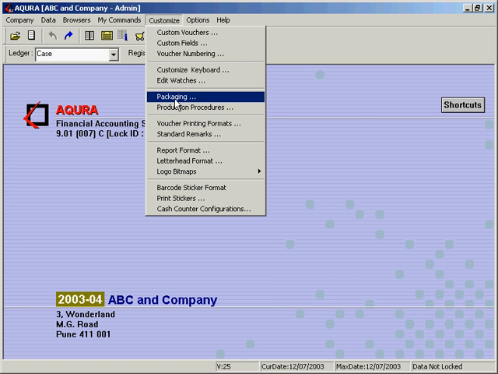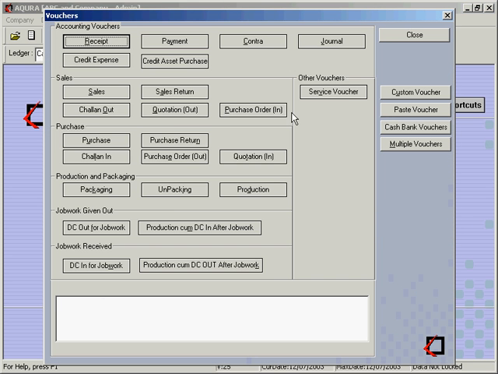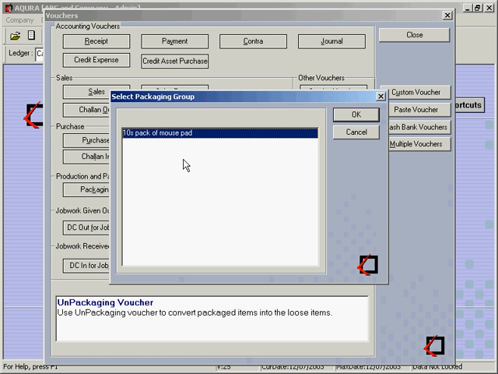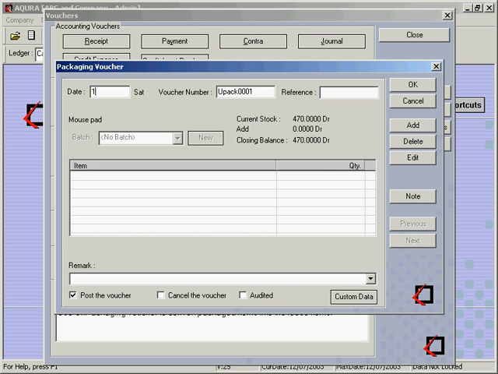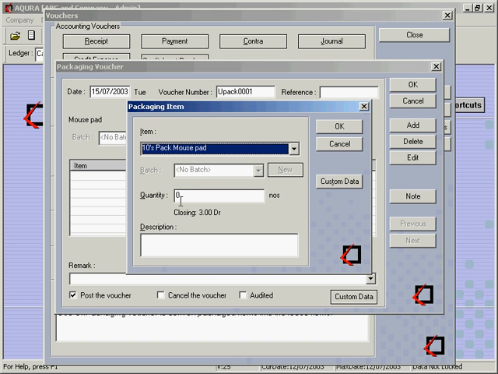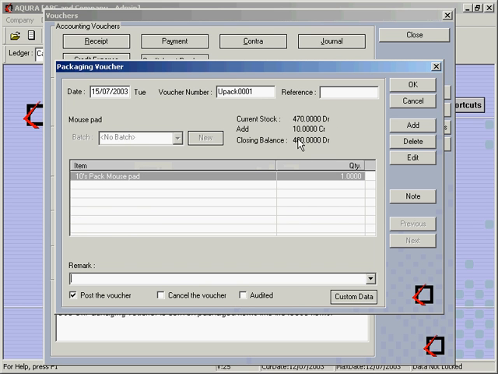We also have a voucher called unpacking. So what you want to unpack, 10 pack of mouse pad. What I'll do is on 15/7 unpack one number. Okay, so here what we are doing, when we unpack the packaged item, so we have 10 loose items added to the current stock. So the current stock increases by 10 loose items. So one packed item is unpacked. So this is unpacking.